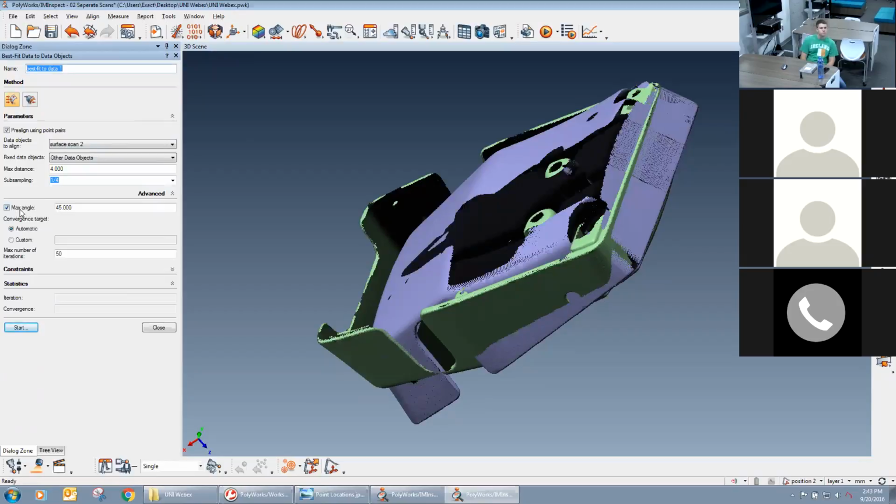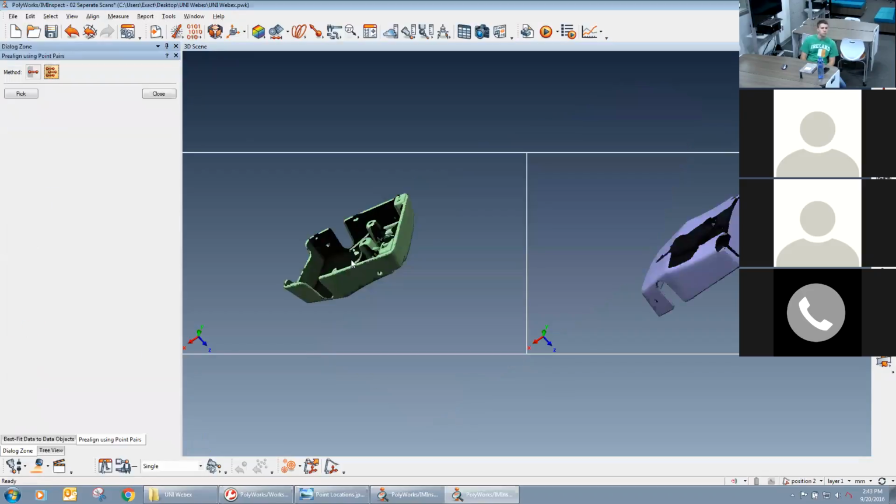Below that is max angle, it's just looking at those overlapping points. If they're not facing the same way, it doesn't count them, but they'd be facing the same way within 45 degrees. So when I click start, it gives me a split screen.